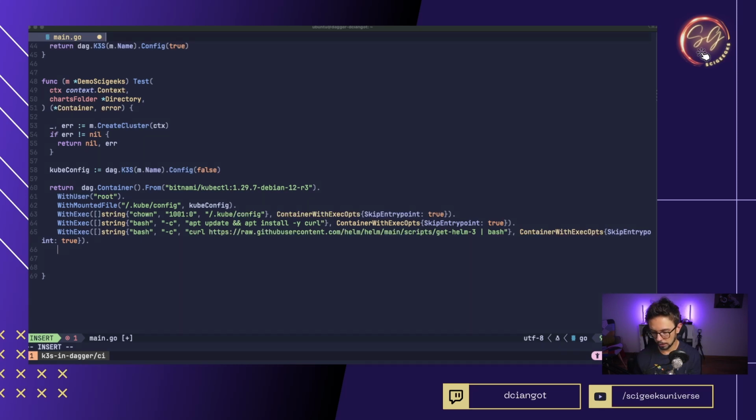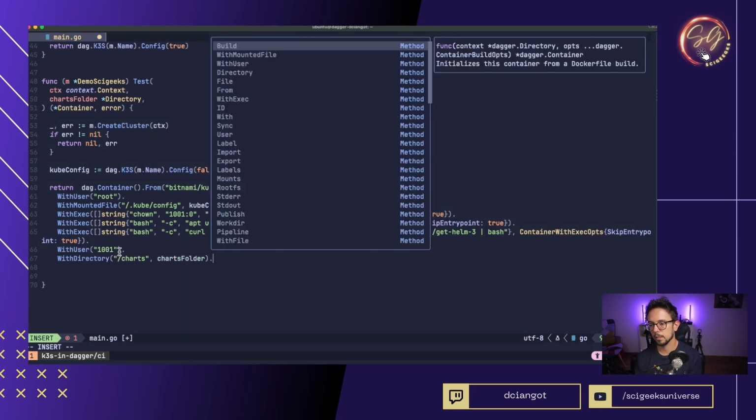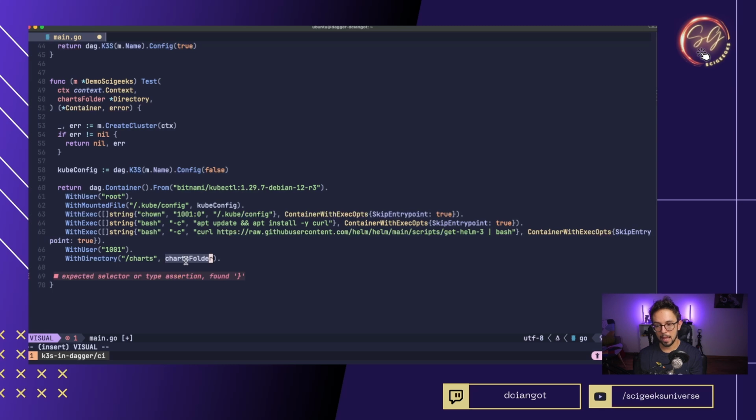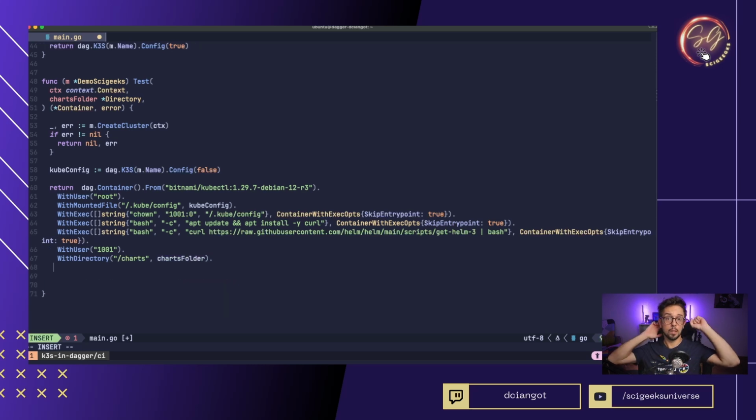And how can you do that? You do that in this way. You change user again to 1001, and you do with directory /charts. And here, if you remember, the charts folder is the directory that you pass in input. Cool. Now we have all the command line we need. We have the kubeconfig installed. We have the charts folder available.